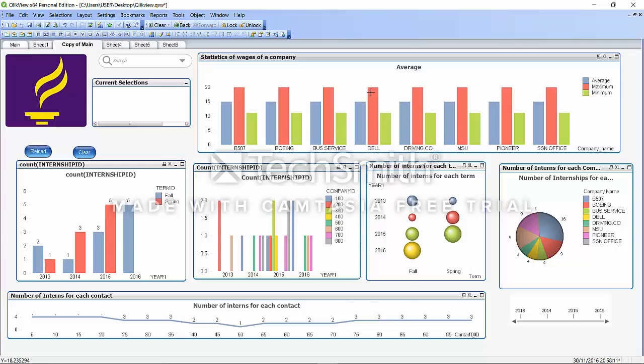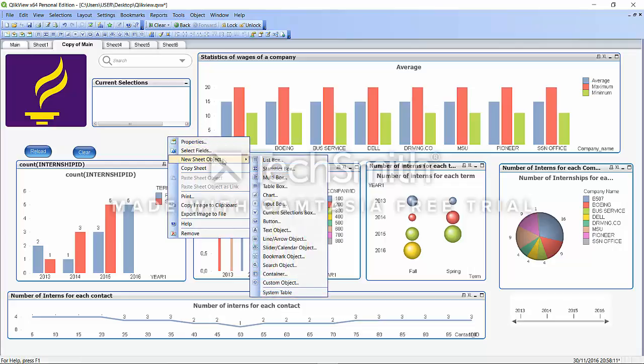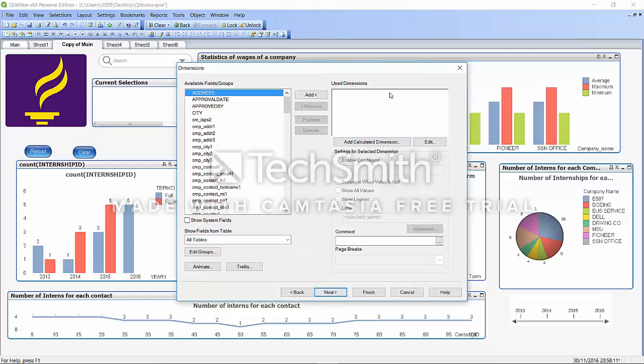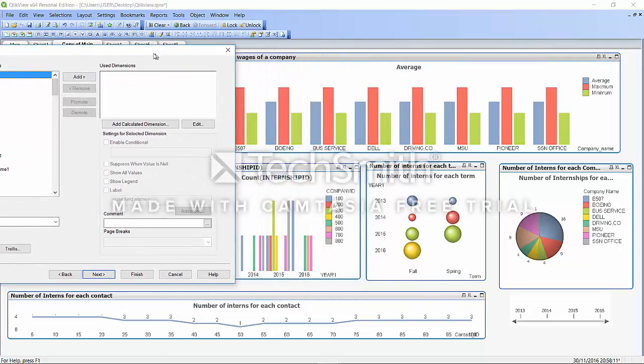So I'll show you how to create a chart. For example, we create this chart. If you right click and go to new sheet object, these are all the features available in QlikView: list box, static box, multi box, table box, and chart. In this case, it's a bar graph. So we'll click on chart, and apart from that you have many other features. If I click on chart, there is a bar graph. I will select bar graph and then click next. Here I wanted companies and wages.